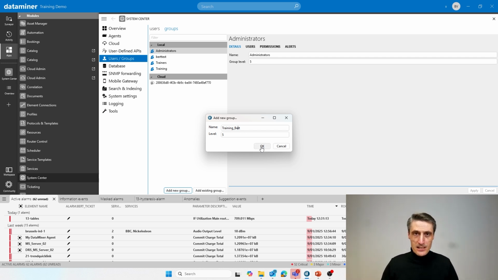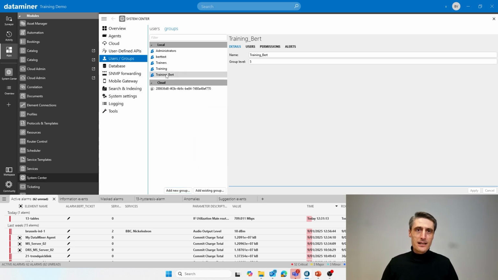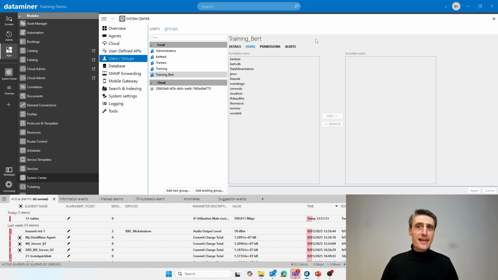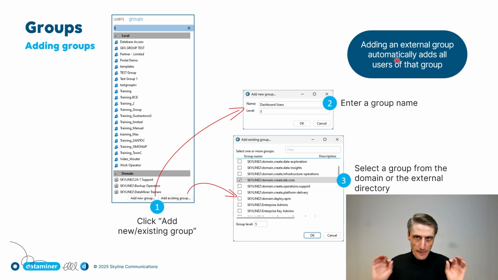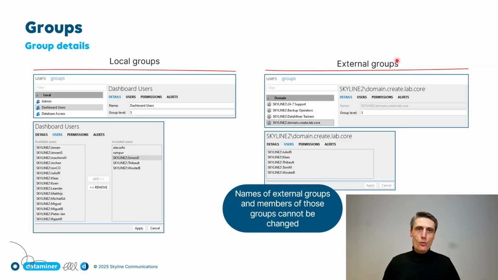So I just specify my name and I don't really worry about the level, and it's adding a new group in there, which is training BERT. There's nothing in there yet, no user in there yet. The first thing I will do is define those permissions. That's the first thing I need to do when adding a group in there.